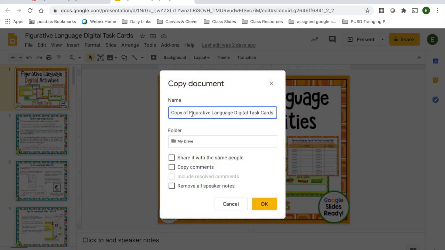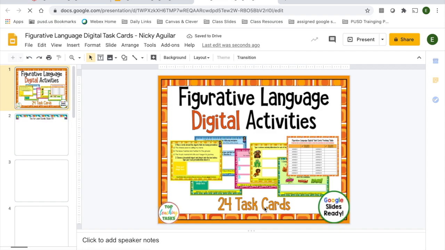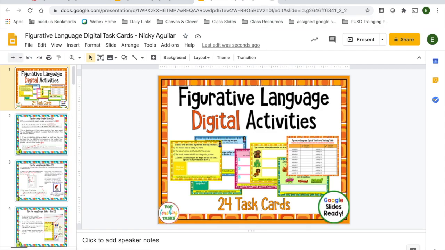Now I'm going to rename it. I'm going to get rid of this copy here, and I'm going to put my full name. And you're going to put your full name as well. So I'm going to rename it to Figurative Language Digital Task Cards dash your full name. So I'm just going to put Nicky Aguilar. That's my full name. And then you'll click OK. And we'll just wait for it to make a copy. And so once you've done this, there should be a copy of the figurative language packet on your Google Drive for you to work on.